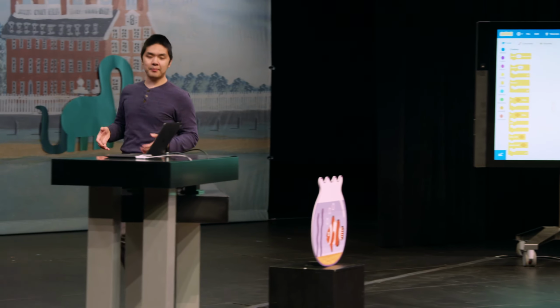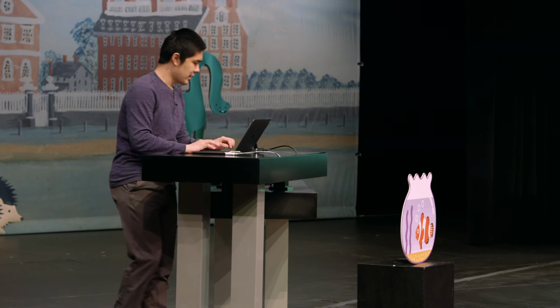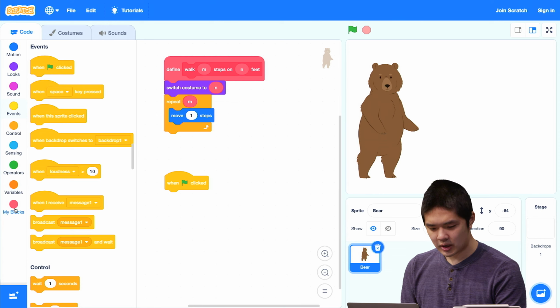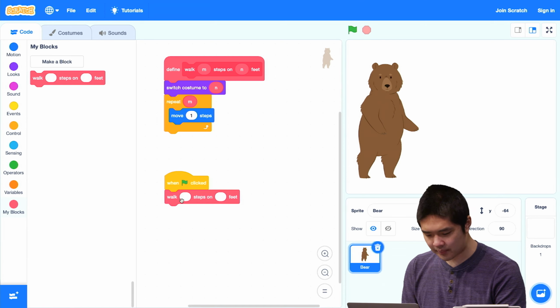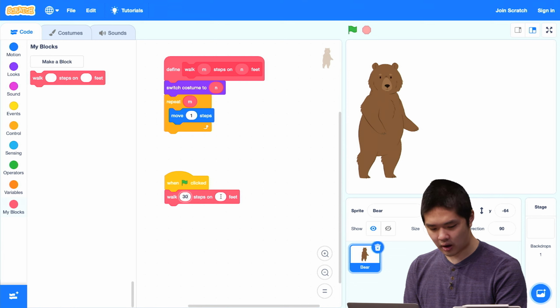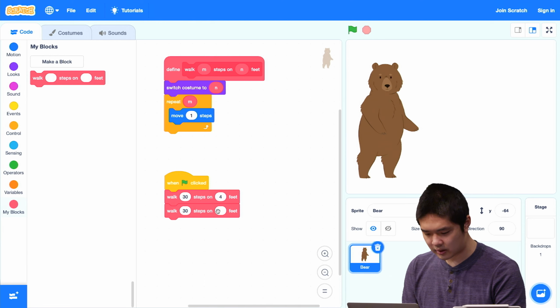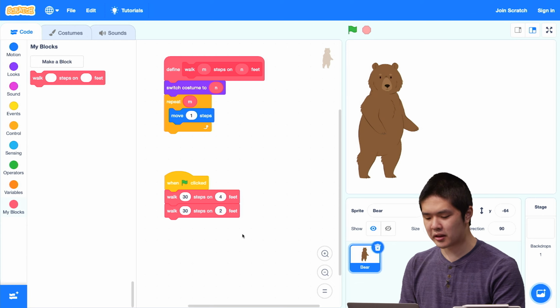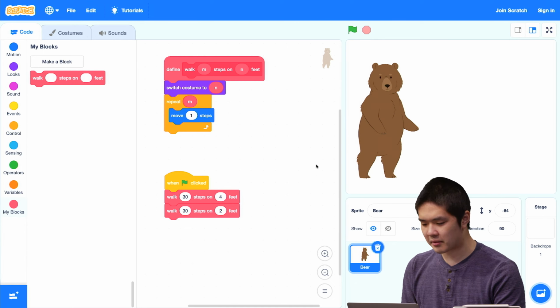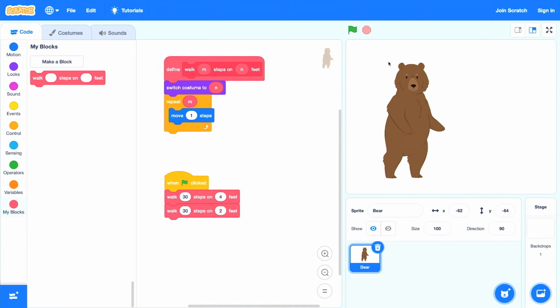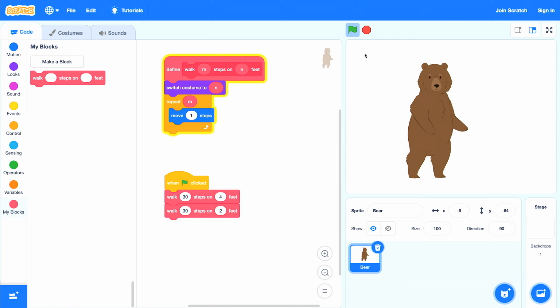And now I can use that block inside of my project. I can say that whenever the flag is clicked, what should the bear do? Well, let's first have the bear walk 30 steps on 4 feet, and then walk 30 more steps on 2 feet. So it's going to start on 4 feet, walk 30 steps, then go to 2 feet, walk 30 steps, and we can watch what happens. I'll press the flag. It walks on 4 feet, and then on 2. I'll try it again, and it does the same thing.